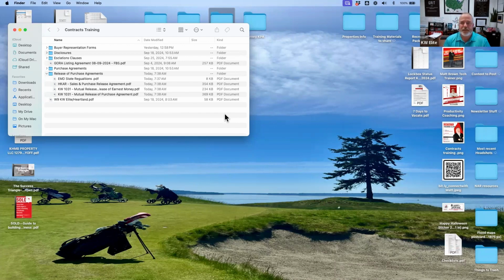It could be inspections, it could be appraisal, the buyer changed their mind, the seller changed their mind, anything along those lines. And both parties basically agree that, hey, this deal's done. There's nothing we can do to save it. Then you need to actually fill out a mutual release form.